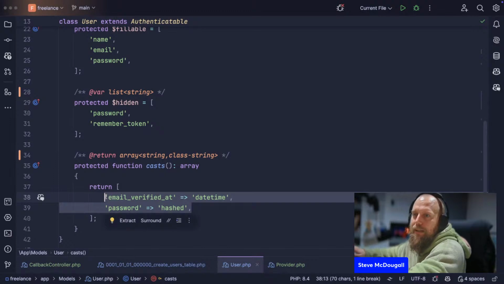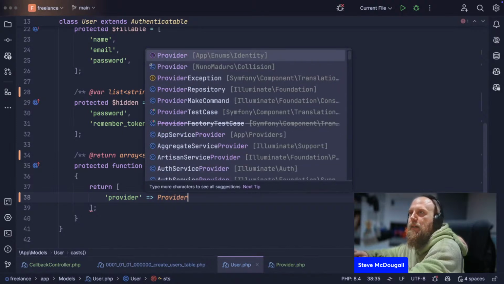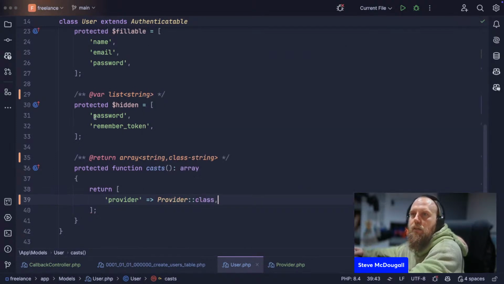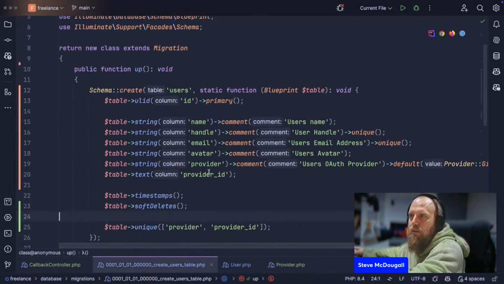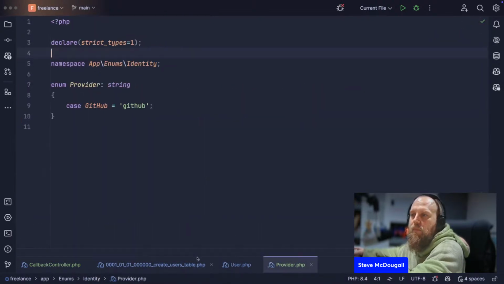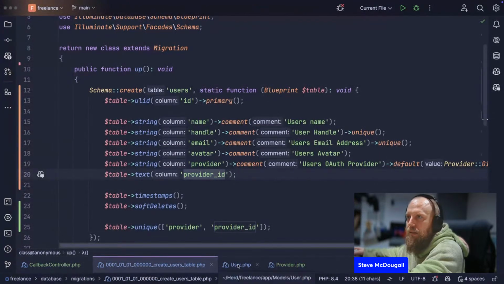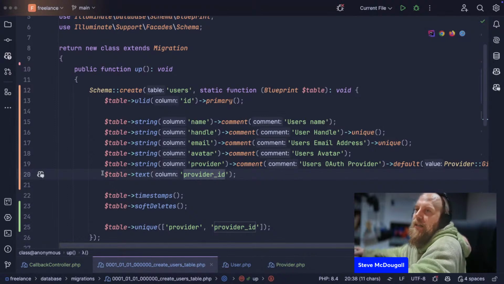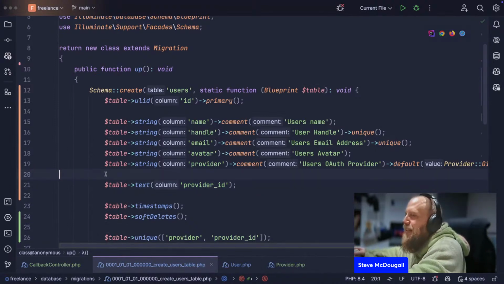So what we will have is our provider is a provider class. Hidden, we are going to hide the provider ID. And that is it. That is all we need to hide. It's not something you should or have to hide, but it's something that I am going to hide, just because it's not needed.